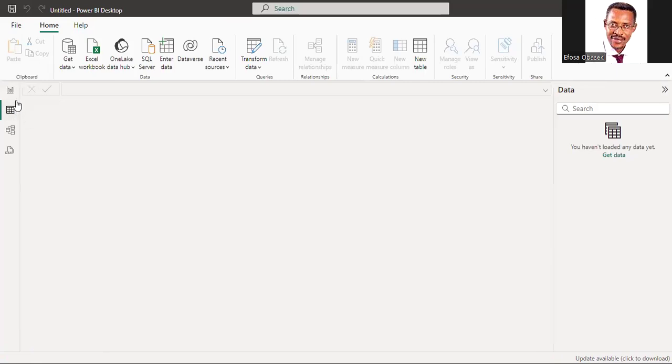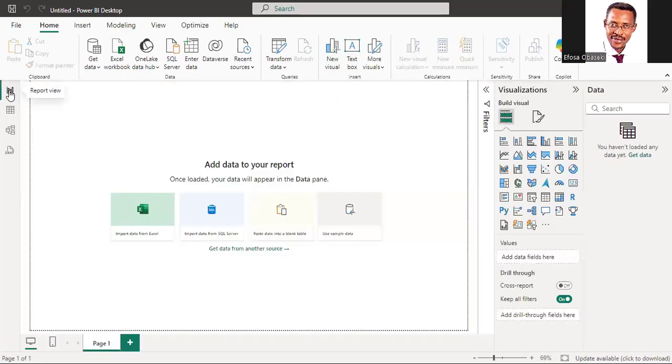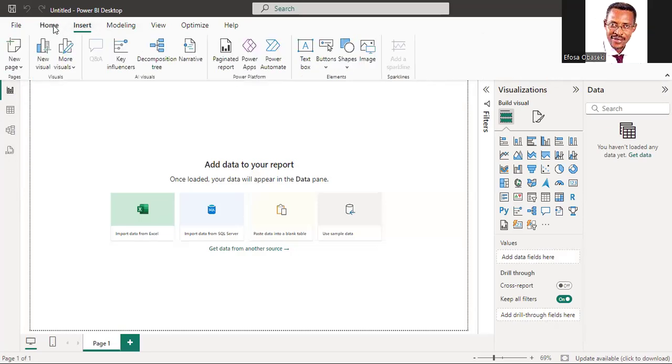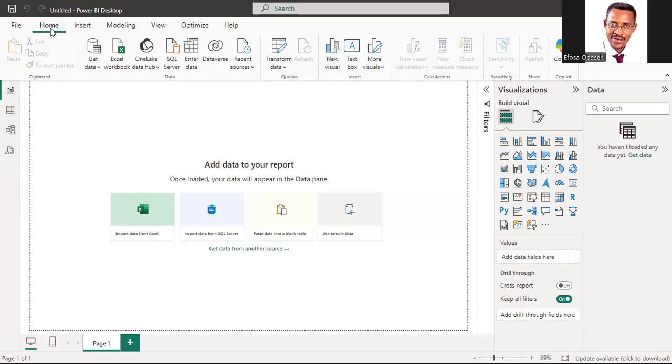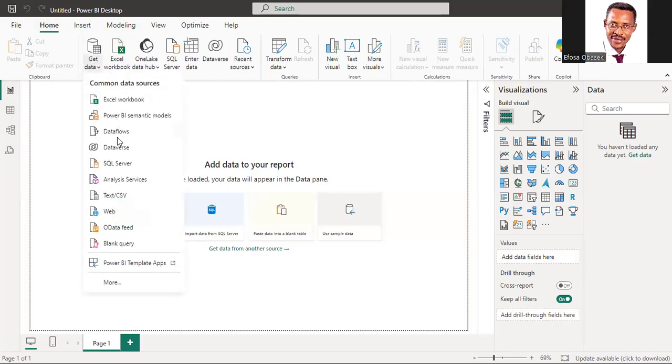So how do we do that? Well, there are a number of ways you can do that. When you're on report view like this, you don't actually need to be on the report view. You just look up here. When you're on the home ribbon, just click on get data. Then there are various data sources that you can use.